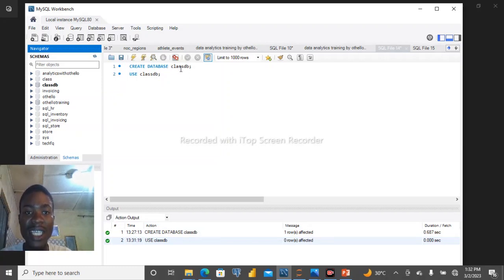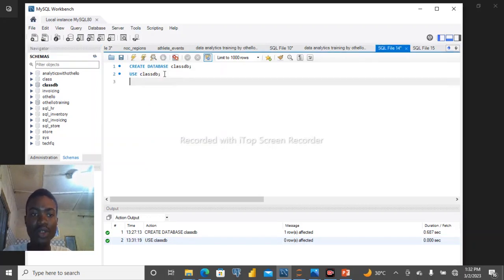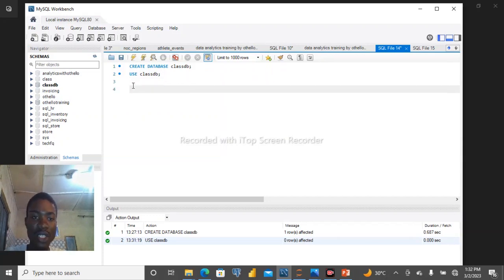So create a database, the name of the database, then USE the name of the database you want to use. After doing that, the next thing we want to do is create a table, the table that would have that information stored in the database. To create a table, you can just simply use enter to move to the next line.